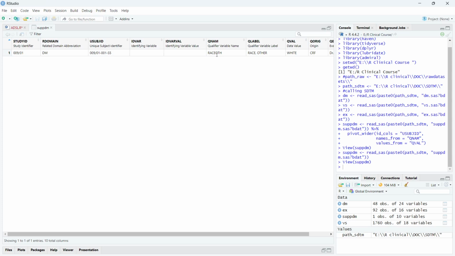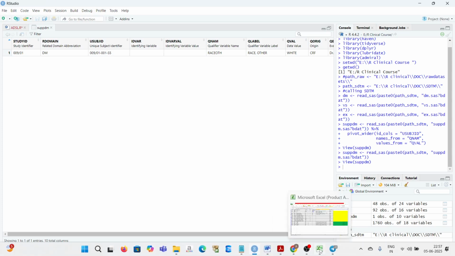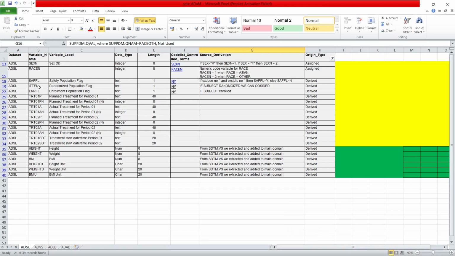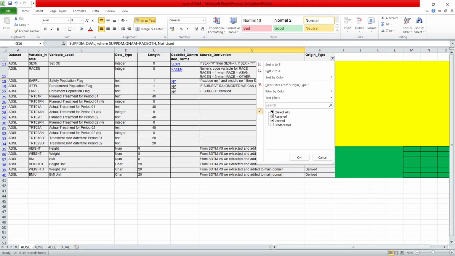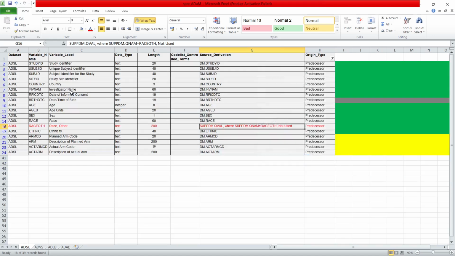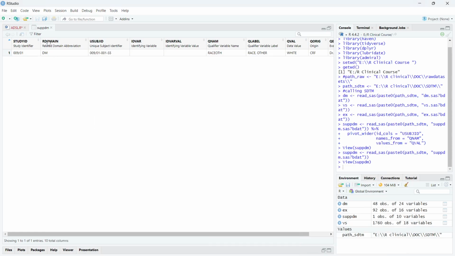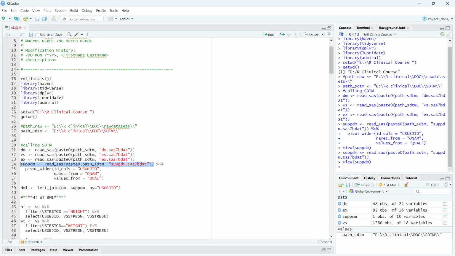What we're doing is, the race other is coming because, as per the specification, RACEOTH will be the variable name, so it has to come on the top. For that reason we need to transpose, using pivot wider. The variable name comes on the top, and the value has to go on the bottom. So that's why I'm using pivot wider.